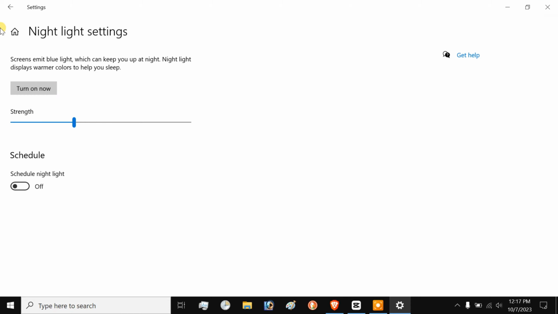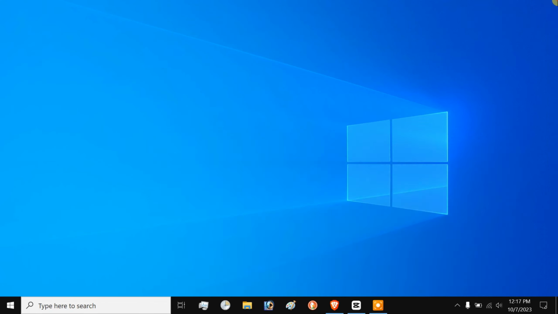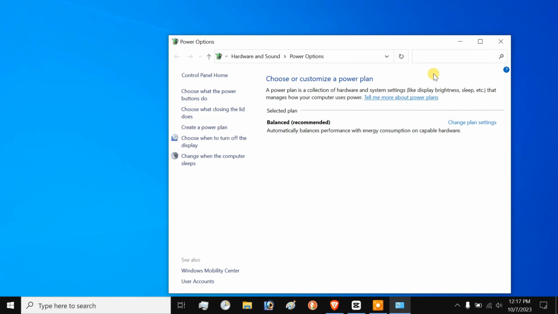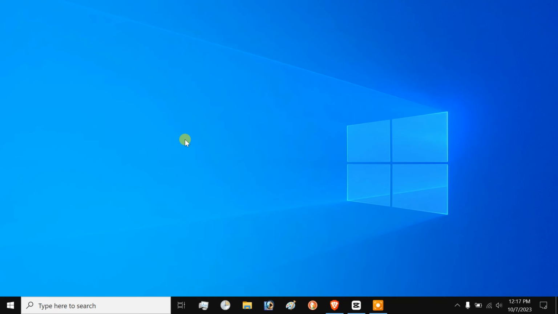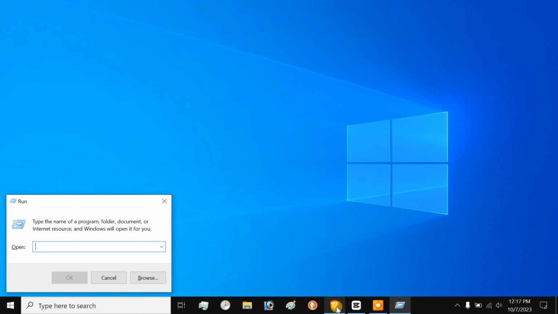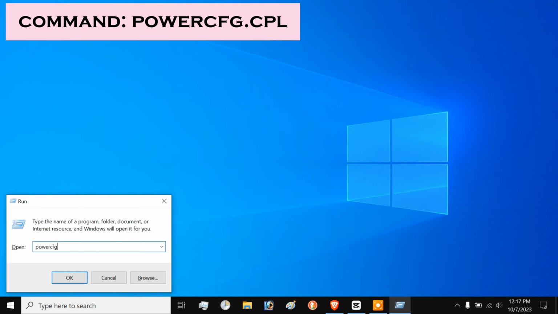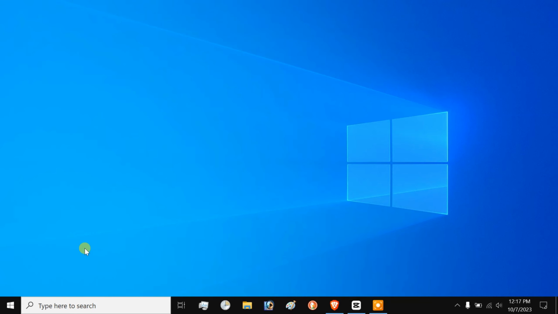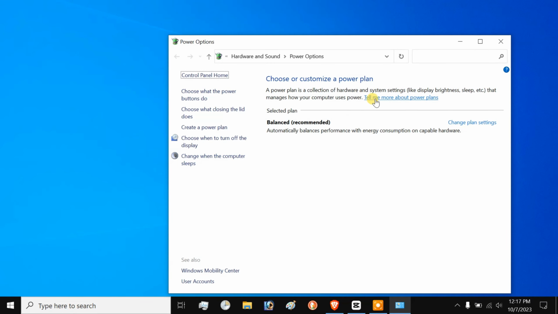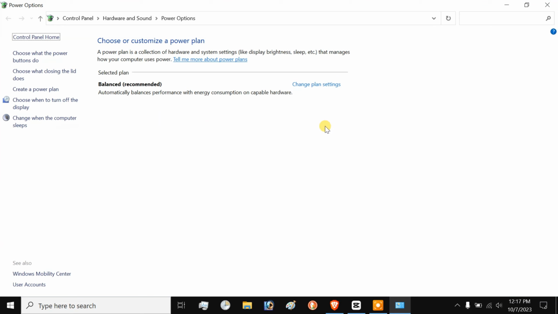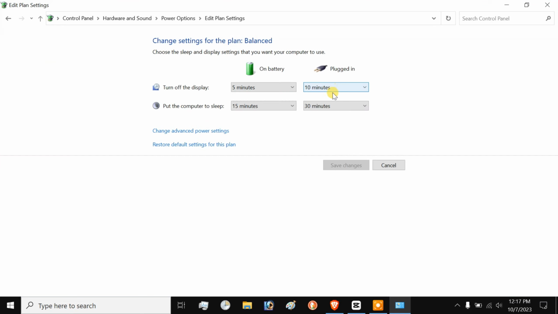Another way to get this option is by right clicking on the battery icon on the bottom right corner of the taskbar, then selecting Power Options. Or you can press Windows + R to launch the Run dialog box and type in powercfg.cpl. Do whatever makes you feel easy and comfortable. Both of these methods will open the Power Options settings. Inside Power Options, click on Change plan settings, then select Change advanced power settings.